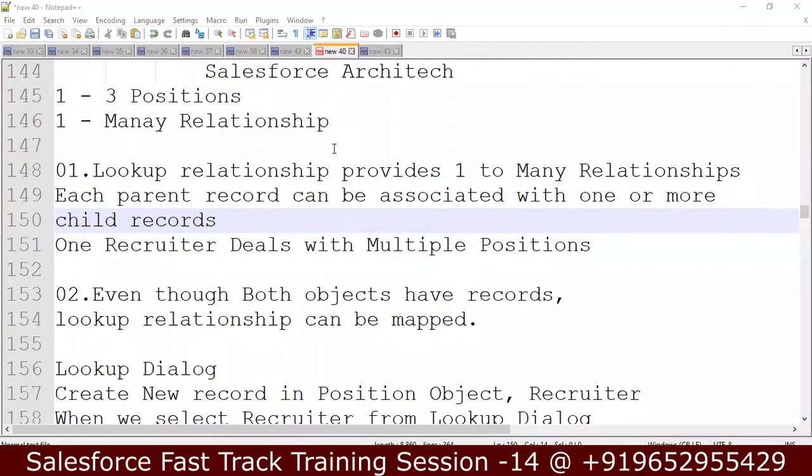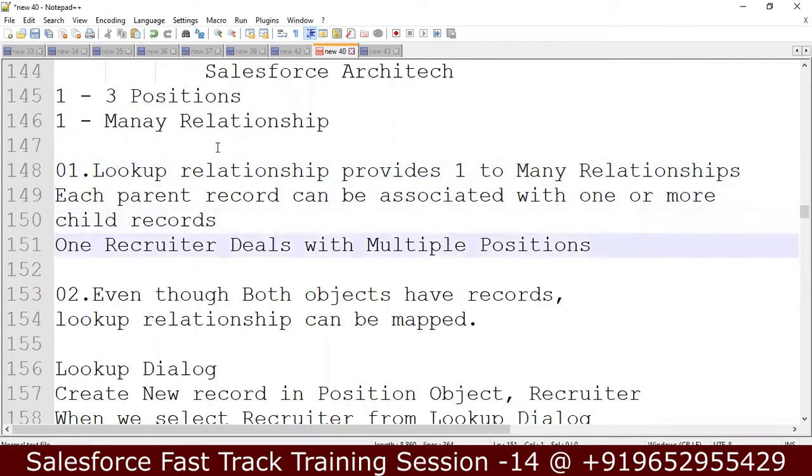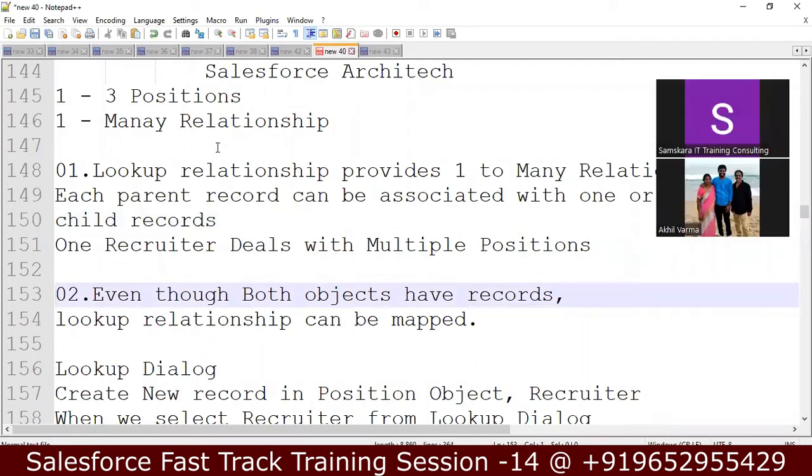Hi, good morning, everyone. In a previous session, we have seen about lookup relationship. Lookup relationship is a one-to-many relationship. It represents a one-to-many relationship. Even if we have records in both parent and child objects, we can establish a relationship between these two objects.